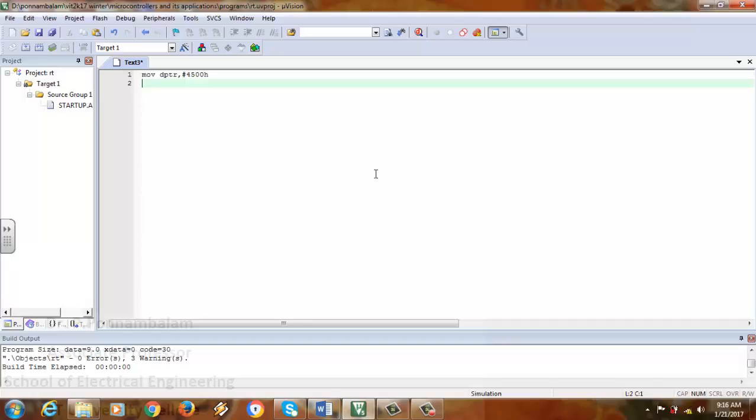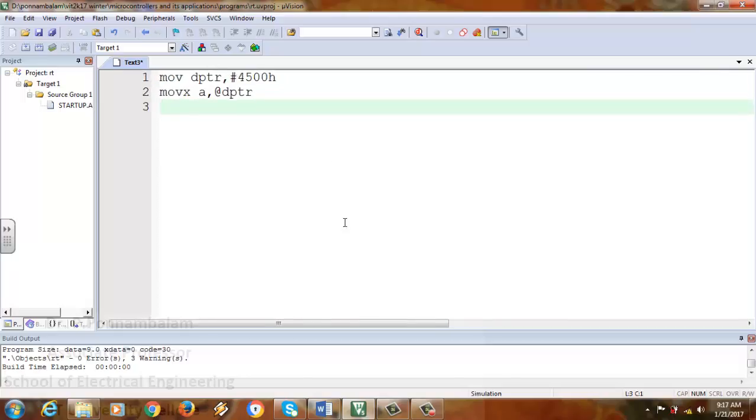Okay, now MOVX A, @DPTR, this is for fetching the size. After the size has been fetched, I'll move it to R1 register, MOV R1, A. Then INC DPTR, INC DPTR to go to the next memory address.